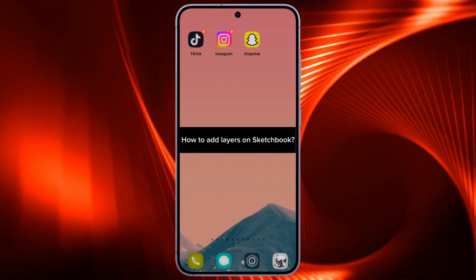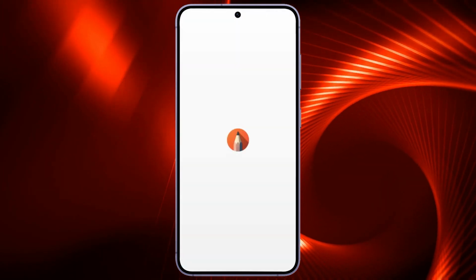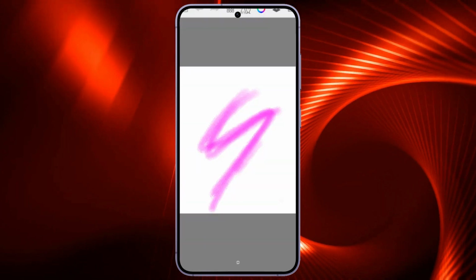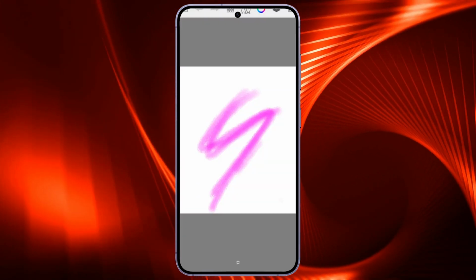Firstly, go ahead and open up your Sketchbook application. The home page of the Sketchbook application will appear on the screen. Create the sketch on the blank spaces you like.